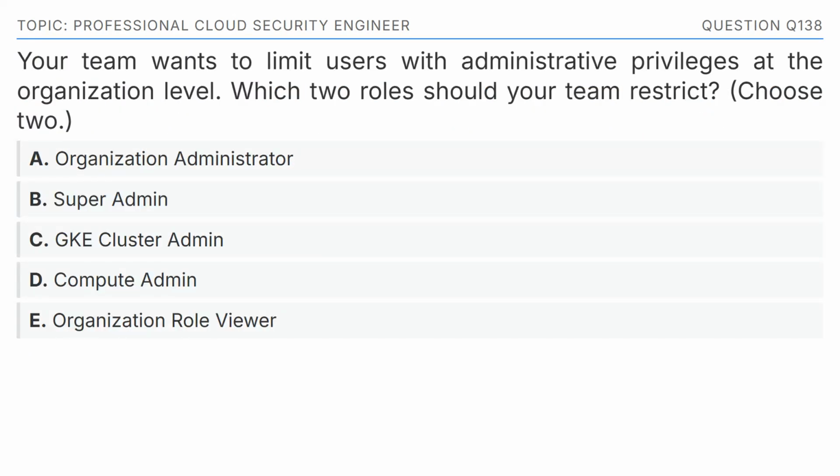Your team wants to limit users with administrative privileges at the organization level. Which two roles should your team restrict? Choose two. The options are: Option A, Organization Administrator. Option B, Super Admin. Option C, GKE Cluster Admin. Option D, Compute Admin. Option E, Organization Role Viewer.